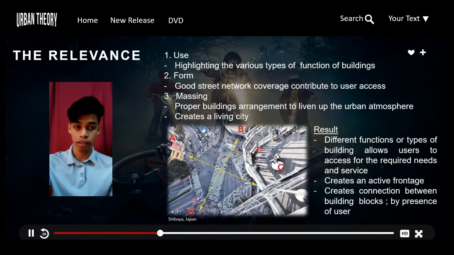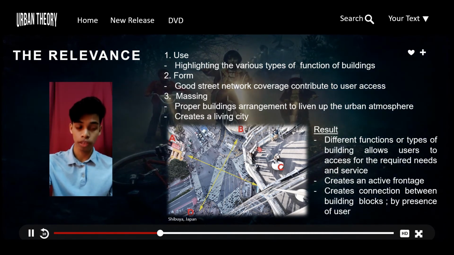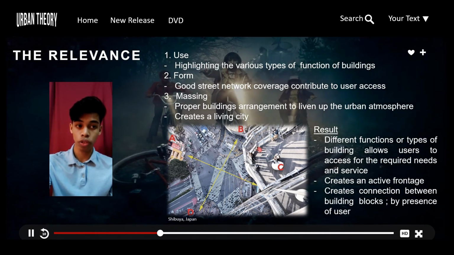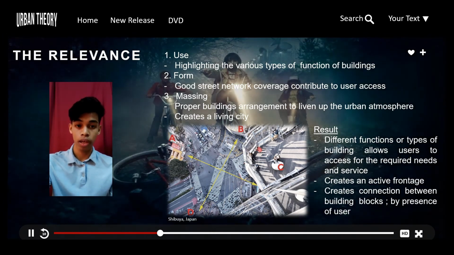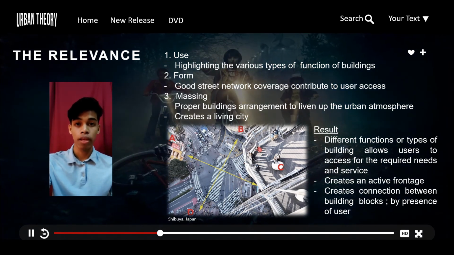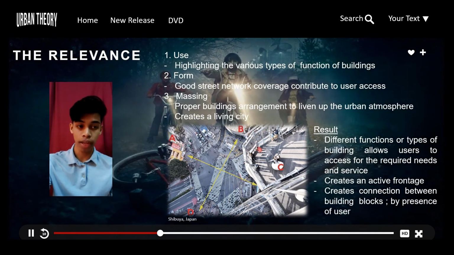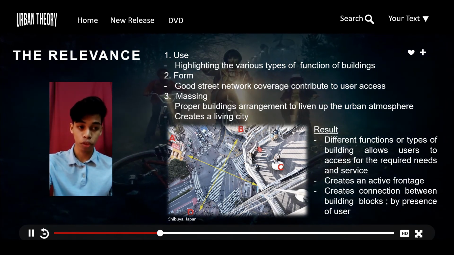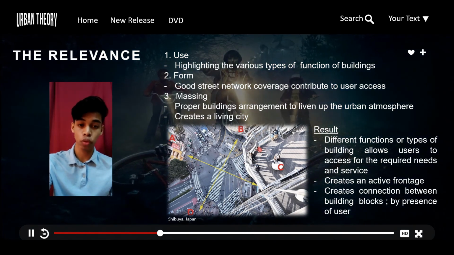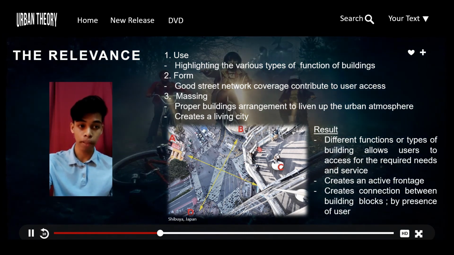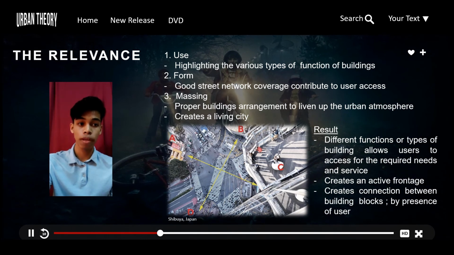As a result, the existence of different functions or types of building will allow users to gain access to the required needs and services, and this will drive the creation of an active frontage, which will also help to create a connection between building and building. This happens because of the presence of the users, and in turn this will help to create a living city.